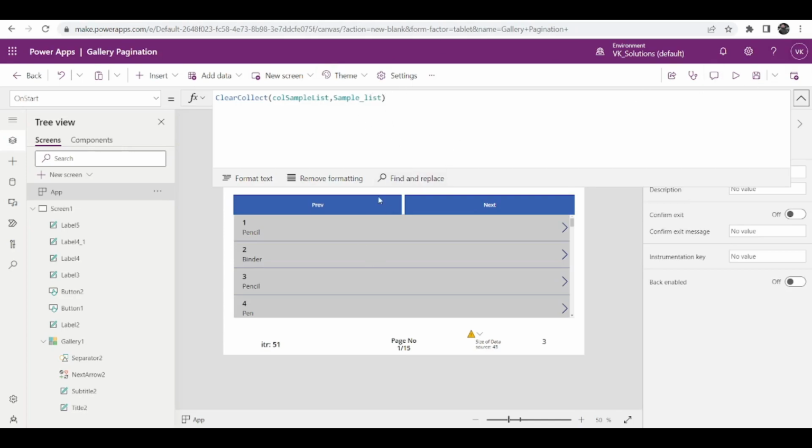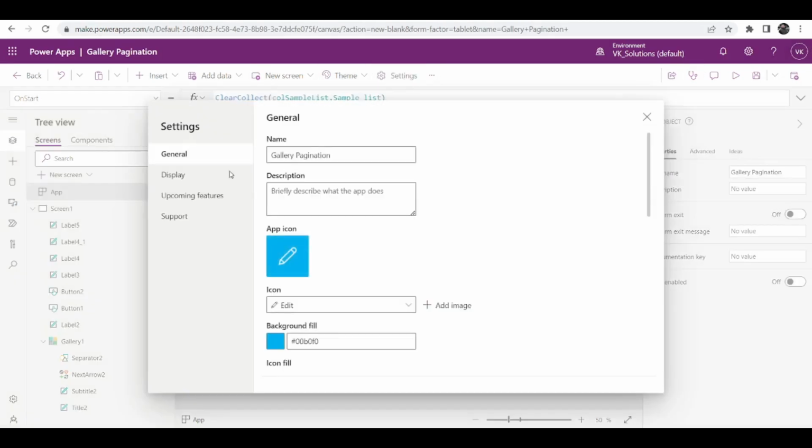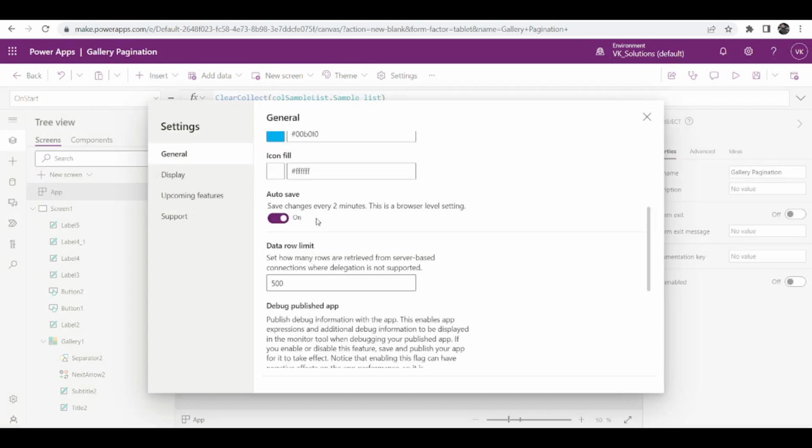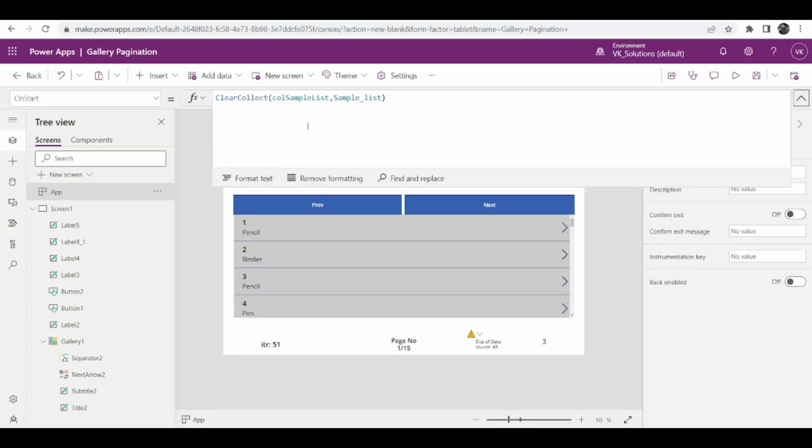If you have a larger gallery, more than 2000 items, that needs more. If you have less than 2000 items, just go to your settings, go to general, and currently the data row limit is set to 500, just set it to 2000. But if your list contains more than 2000 items, you can use the index column of SharePoint. If you don't know that concept, just comment below and I'll make a video on that. But my list doesn't contain so many elements, only 43 elements are there.